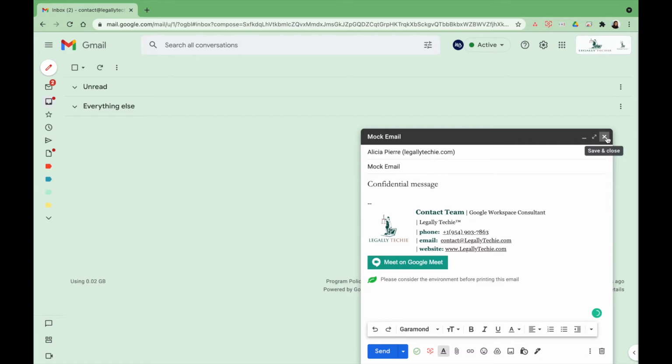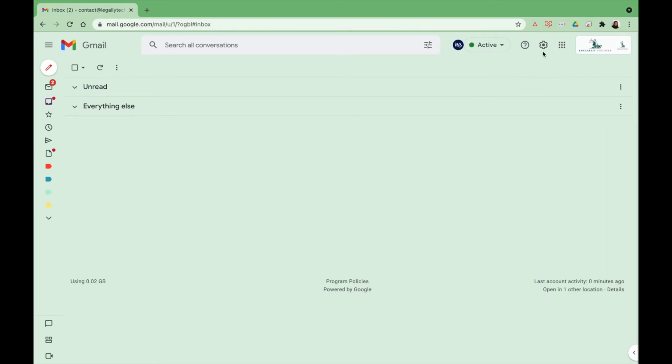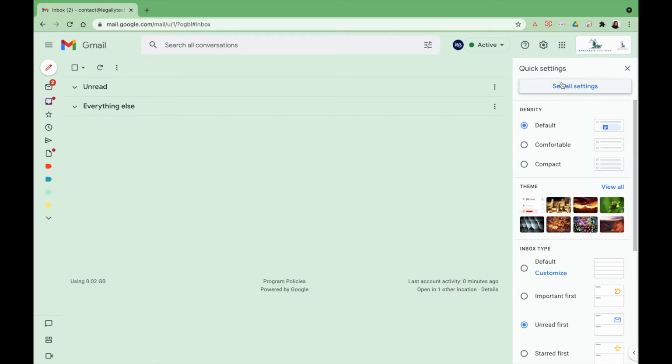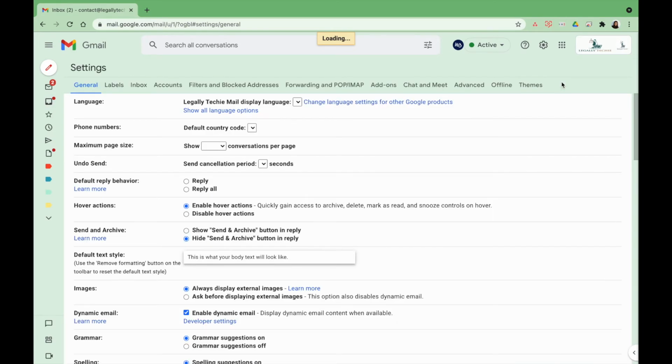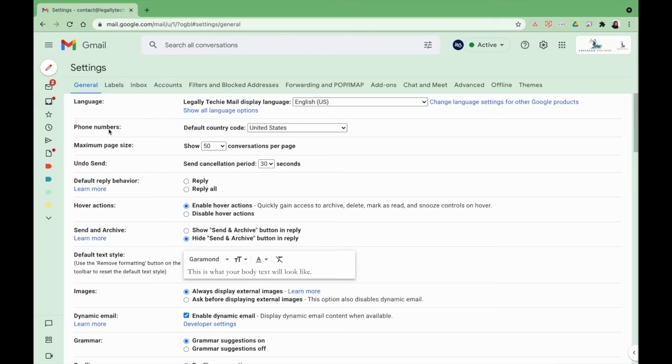Here's how to extend the period for more than 5 seconds or more than 10 seconds. You want to go to your settings, see all settings. In your fourth option here, undo send, you can go ahead and extend that to 30 seconds. Now that is the maximum for now. I don't know if Google will ever change that. But here's how you give yourself a 30-second grace period to be able to undo send your emails.